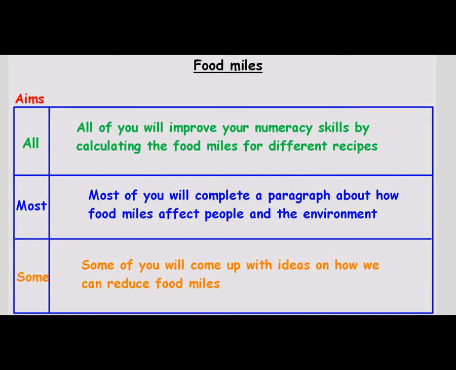Today we're going to move on to look at the concept of food miles. So if you'd like to pause the video here a moment and in your book or on a piece of paper, write down the title, Gwaith Dosbarth and today's date.